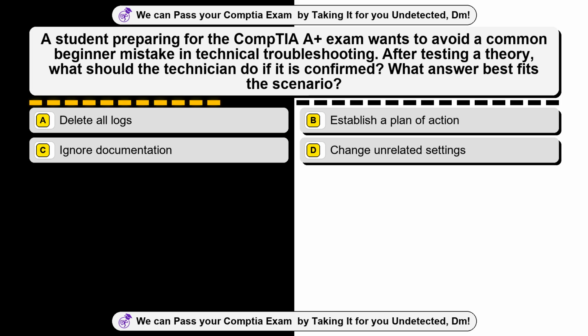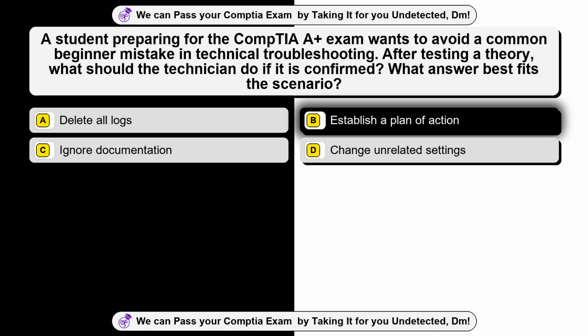Option A. Delete all logs. Option B. Establish a plan of action. Option C. Ignore documentation. Option D. Change unrelated settings. The correct answer is option B. Establish a plan of action.